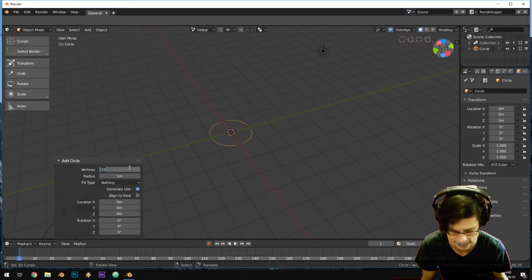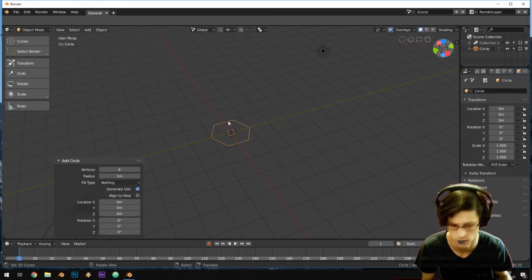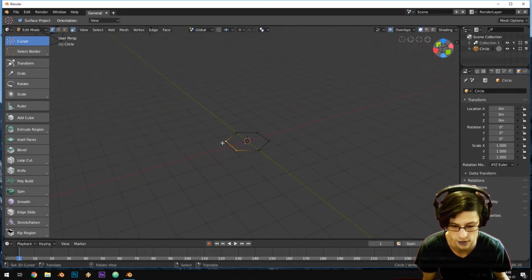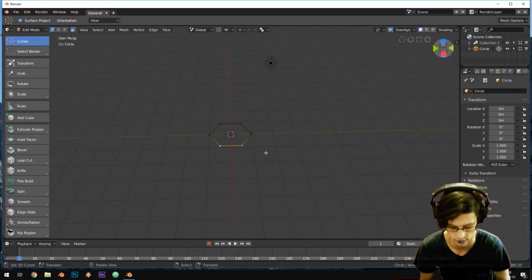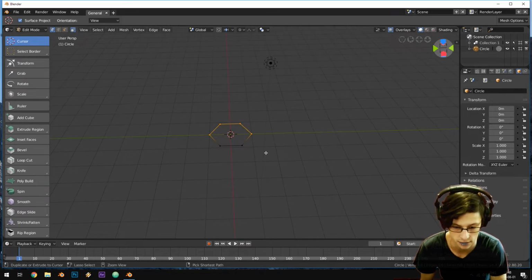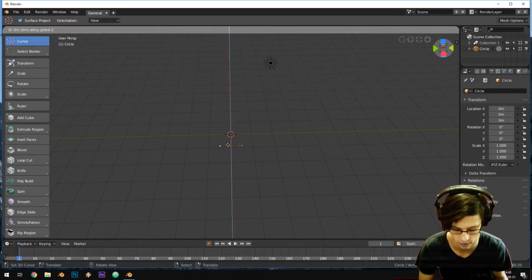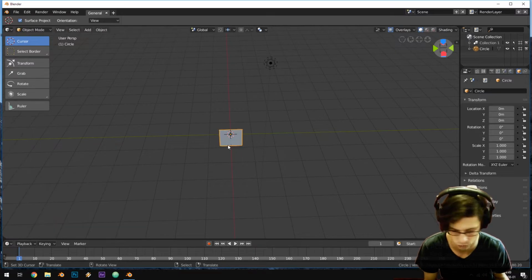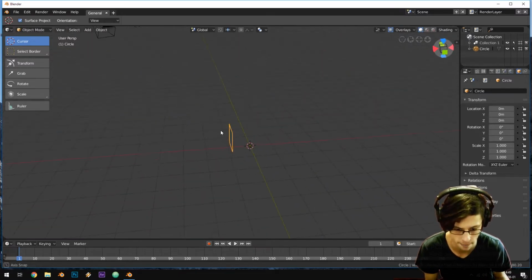I'm going to make sure that it has 6 vertices, giving us a hexagon. I'm going to go into edit mode, and I'm going to delete all but these 2 vertices. Notice that I'm picking the 2 that are crossing the x-axis at a 90-degree angle. So everything but those, Control-I to invert, X to delete the vertices. I'm going to take what's left and extrude it 1 Blender unit in the Z direction. Tab out of edit mode.